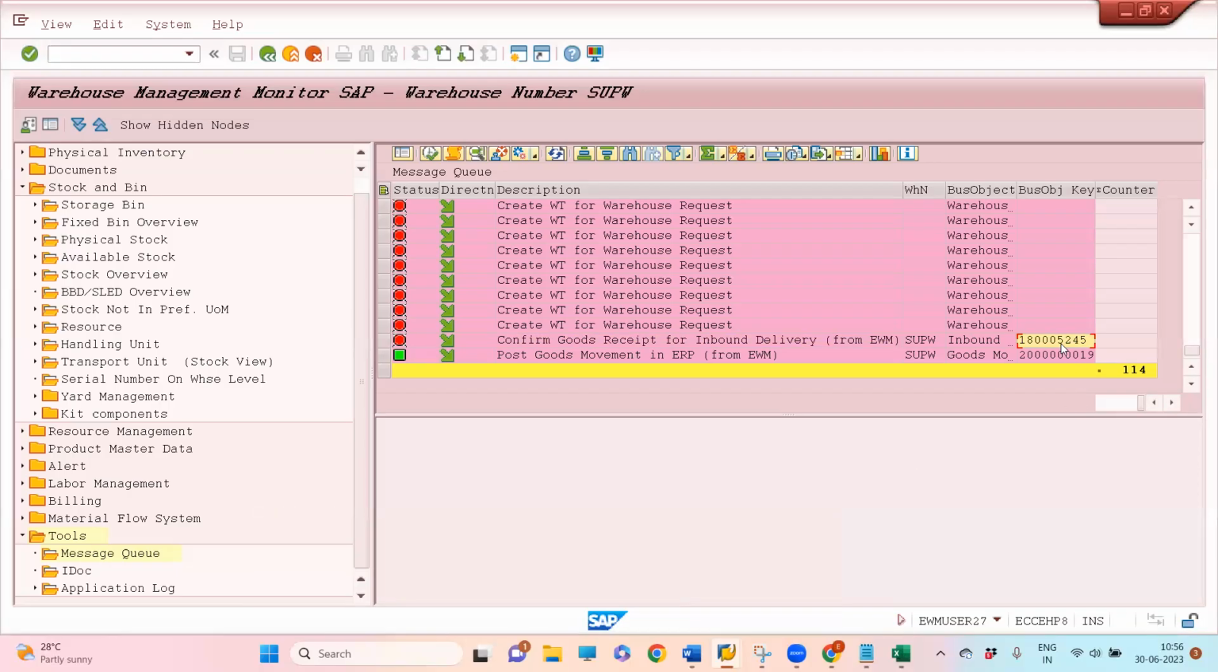We have not seen this during the inbound delivery. 18000524 should be a vendor's task. It should not be an inbound delivery. The inbound delivery failed, but why do we have to confirm goods receipt for inbound delivery from EWM? It is asking to confirm. I think we have not posted goods receipt for this one. Let me go to inbound delivery notification and observe this one.